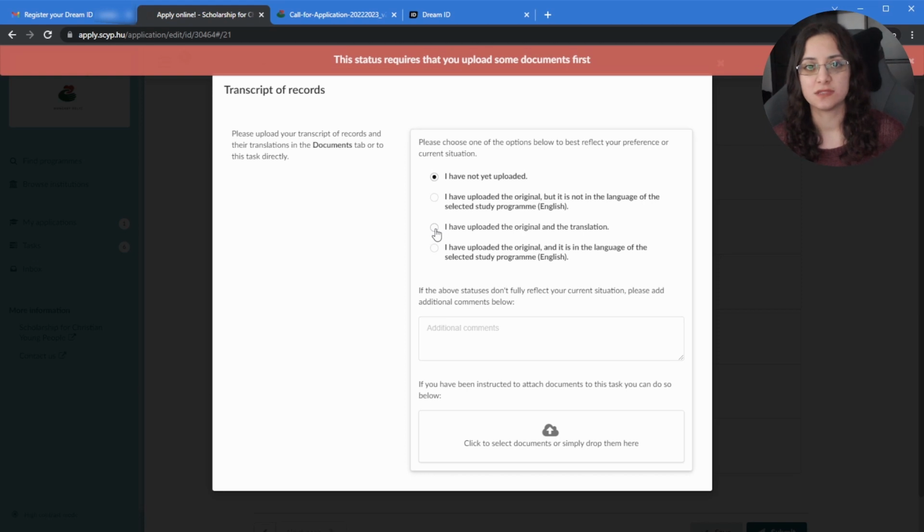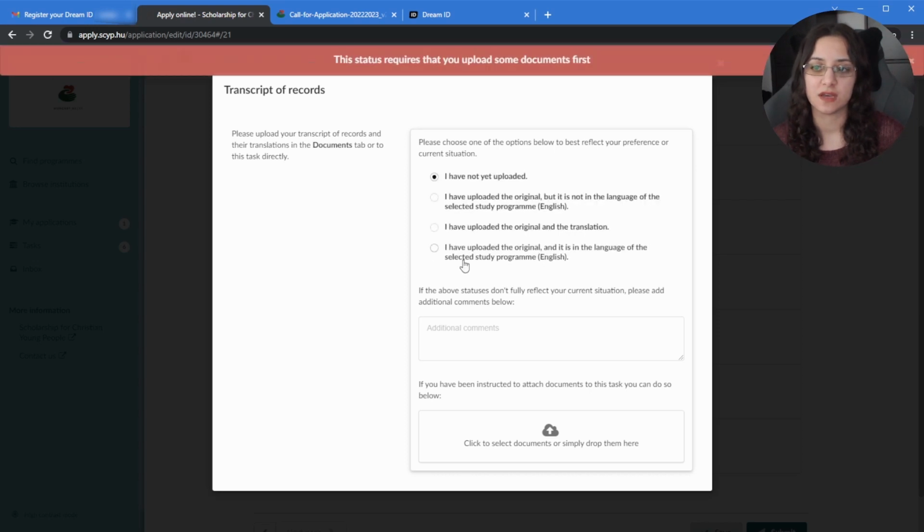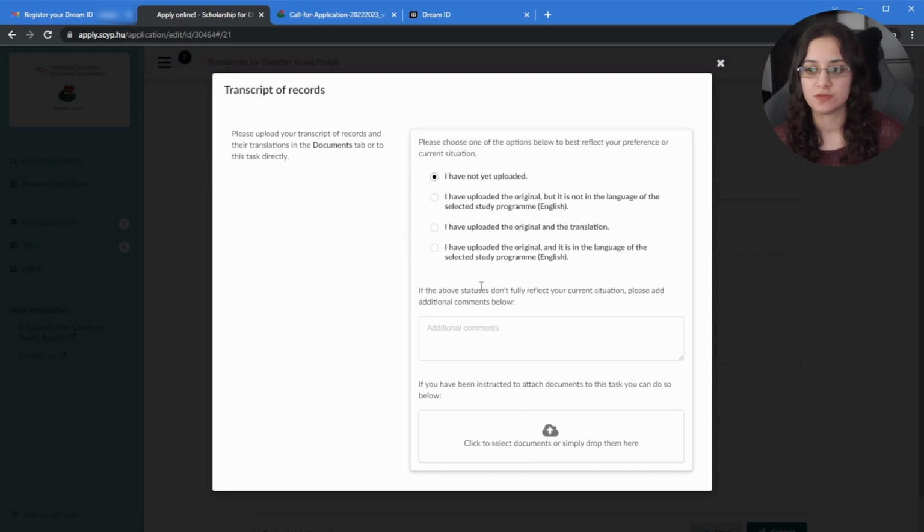So the application is on the right side. I uploaded my transcript of record. It was in English, so I was fine. I didn't have to submit a translation. I have uploaded the original, and it's in the language of the selected study program, English. I chose this one when I had the English one. So these are the points, and after you upload, after you submit, you can go back.